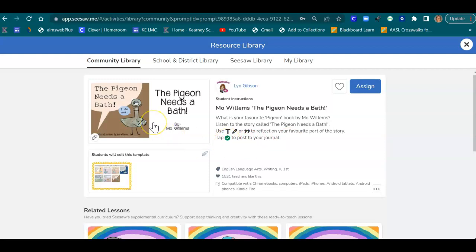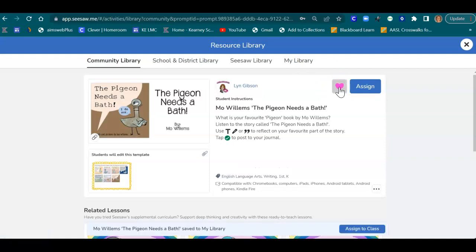Okay, so I'm looking at this. This looks pretty good. This link looks like it's probably going to go to a read aloud of that story, which is great. And then here's a template, and then they have a reflection. If I like this activity, I'm going to probably give it a heart. I'm not going to go right ahead and assign it. That's just me, because I don't like it to look like it comes from Lynn Gibson, because I don't know who that is. I like my assignments to come from me. So I do that by giving it a heart. And when I do that, it gets saved into my library.